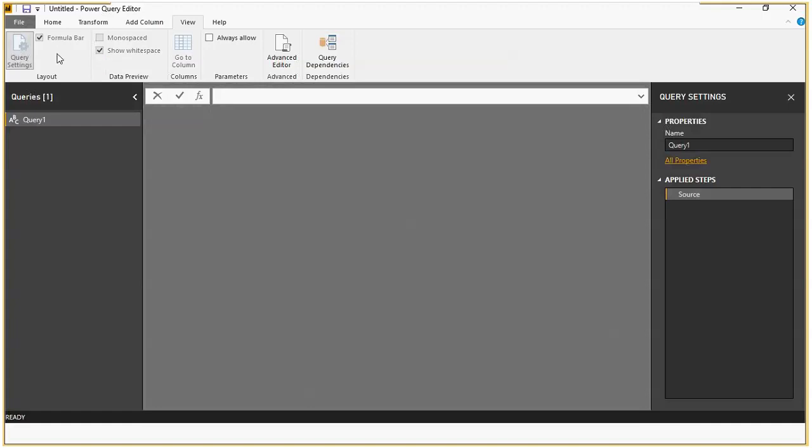Being slow. All right, well, apparently it's just not letting me. Oh, there it goes. Formula bar enabled. And let's go back to the presentation.